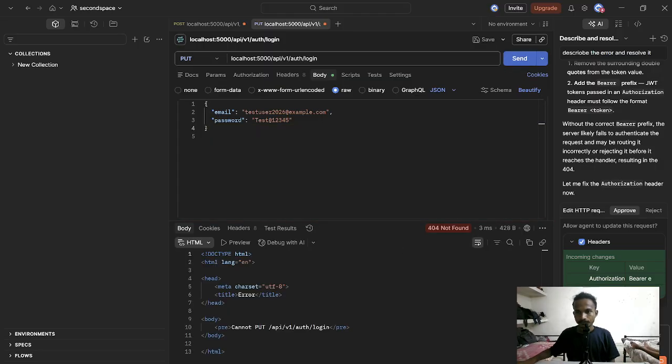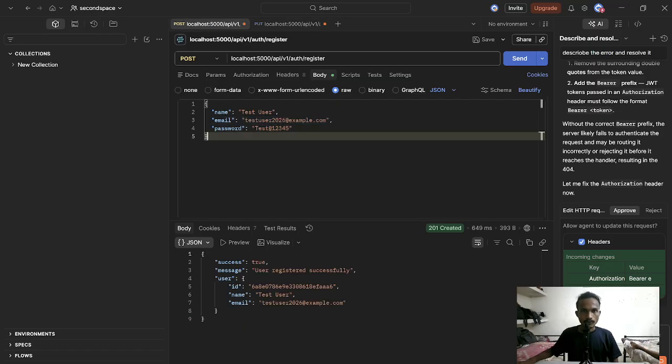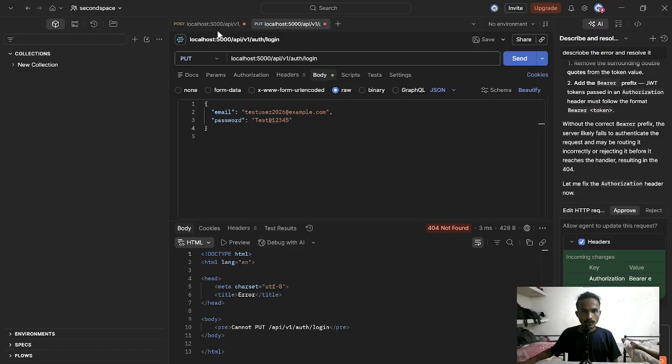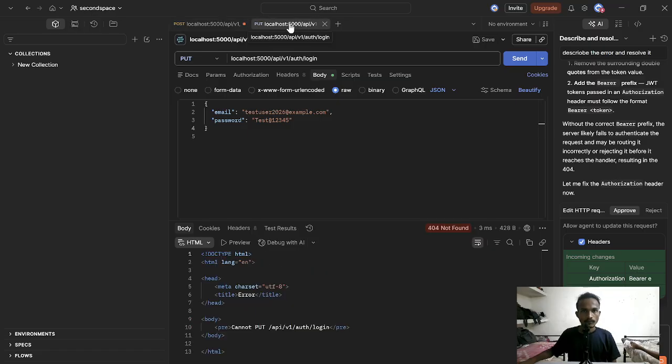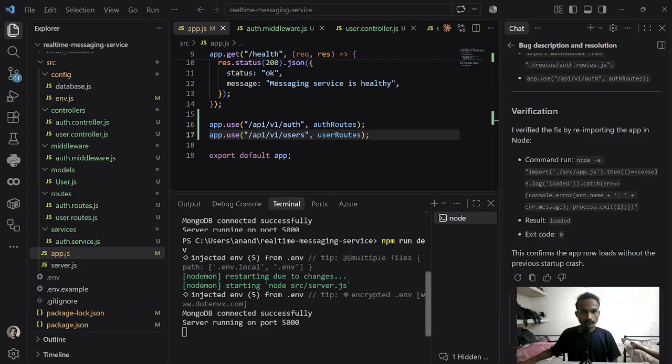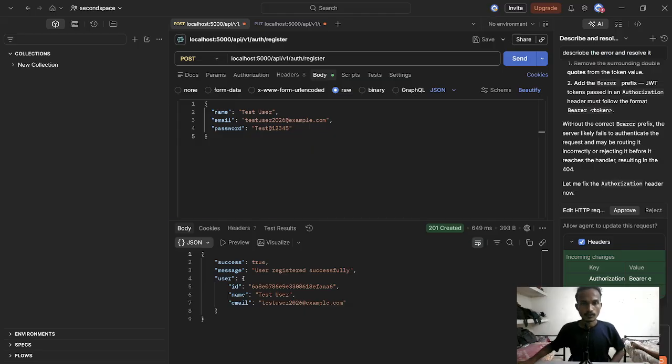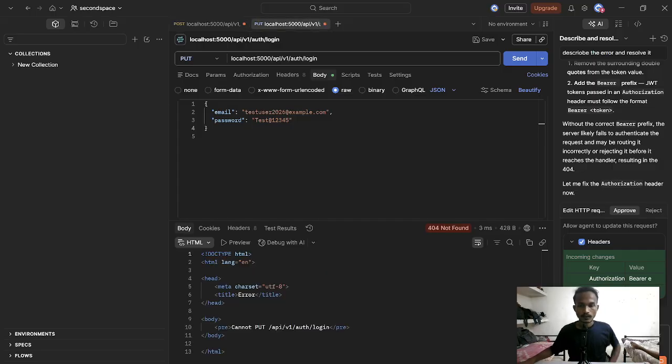Cannot put. But why? Test user 2026 example test 12345. Yeah, all things are same. This is login. Is my server running or not? Yes, it is running. So where is the issue?